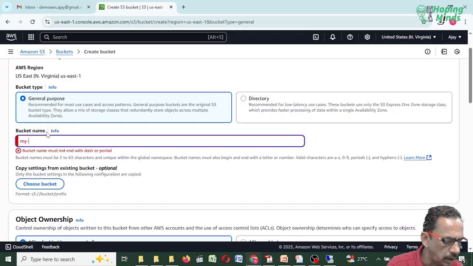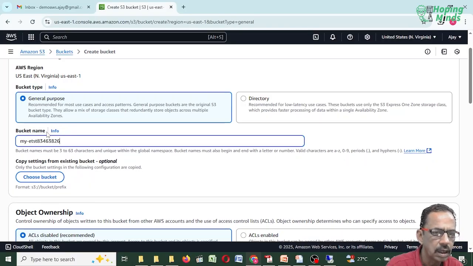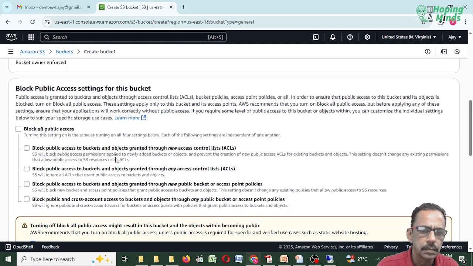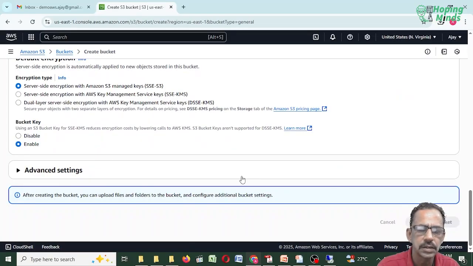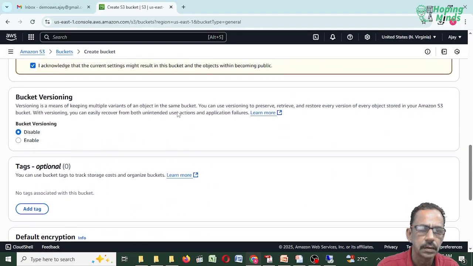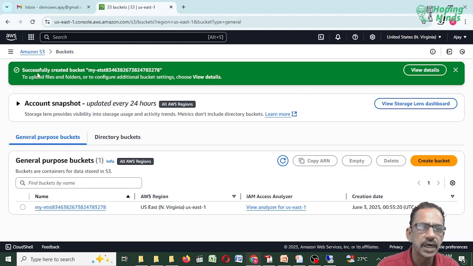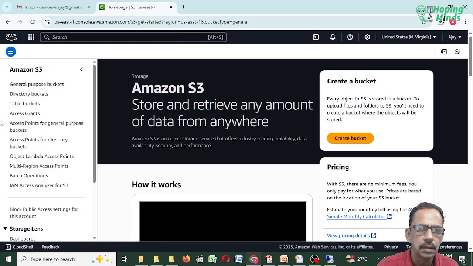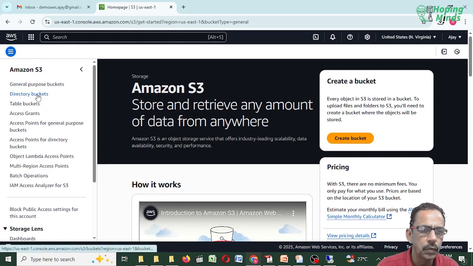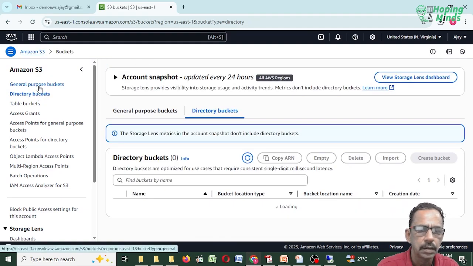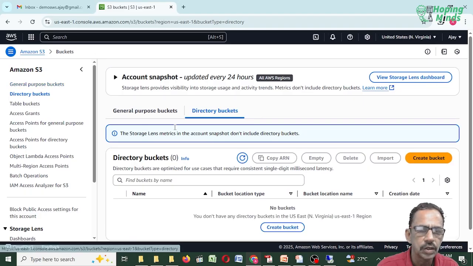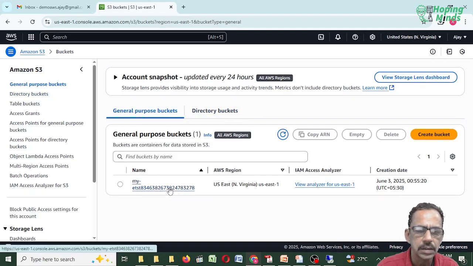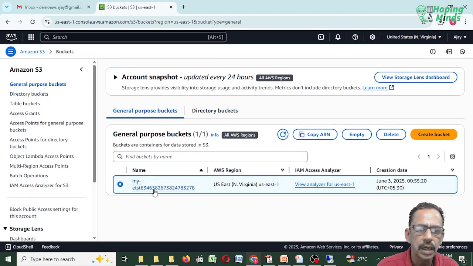Let me just give some random number, some random name. Create access. Yeah. Create bucket. We have done that. Now it's creating, bucket successfully created. If I go to Amazon S3, if I go to directory bucket, general purpose bucket, yes, the bucket has been created. Now I can upload whatever I want to upload there.